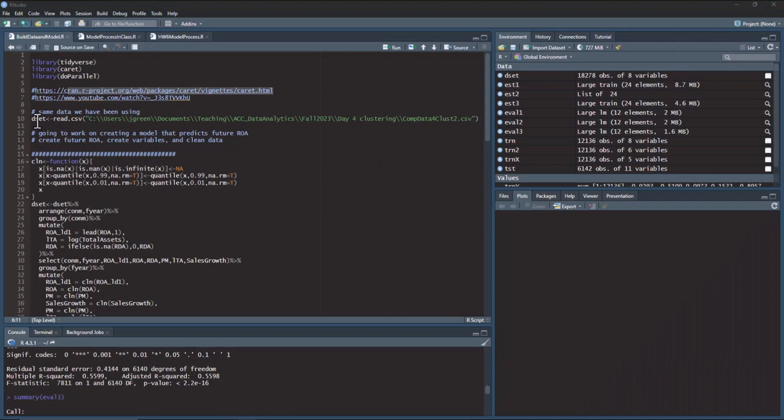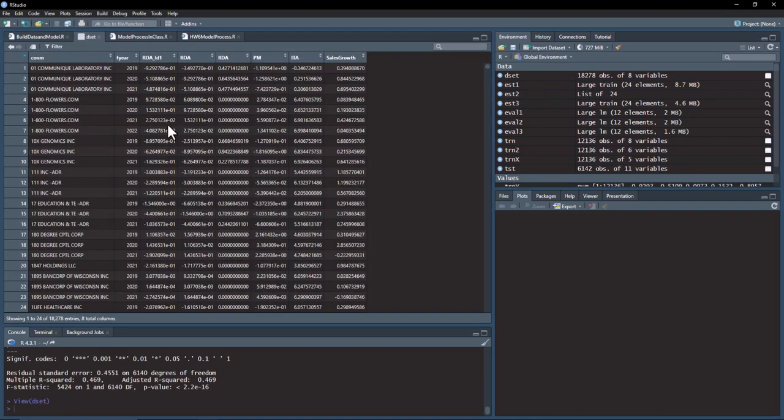Okay, so we're going to use the same data we've been using. This is company year data with sales growth and ROA. I have changed it a little bit here, which I'll talk about in just a minute. I have ROA for the year subsequent to what we're observing. So 2019 here, I have ROA for the following year. So this would be 2020's ROA, which is the same, notice, as 2020 here.